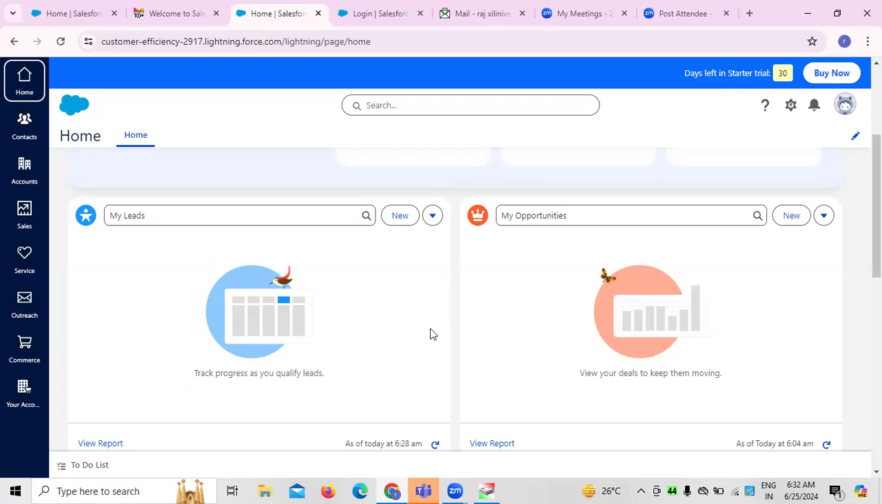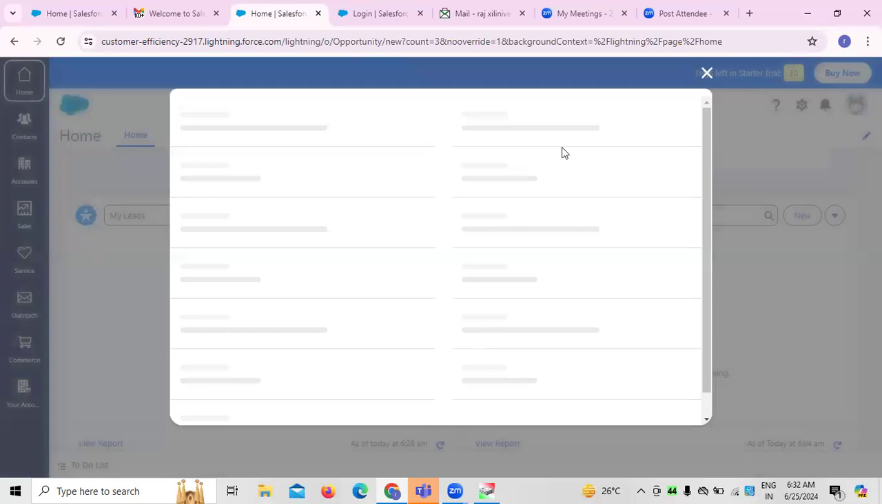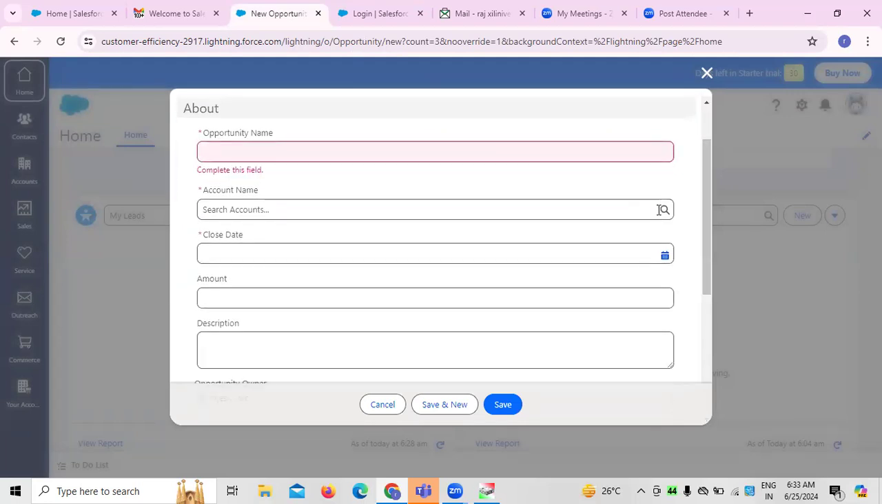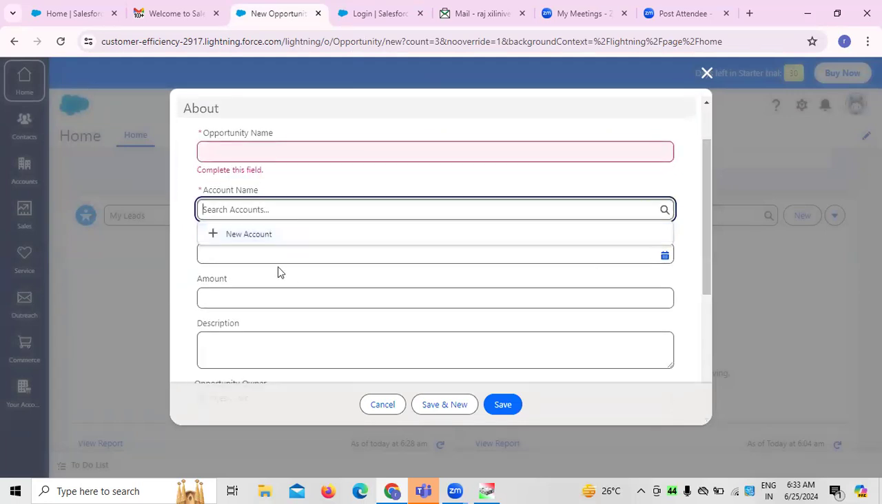Whatever required data you want to access from the existing application, we can access it. That is point number one. At the same time, if you want to create any kind of opportunity, that means you need to provide an opportunity name. Followed by this, you need to select the accounts.